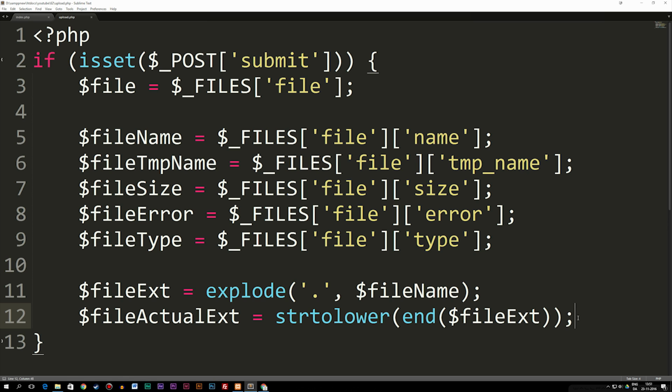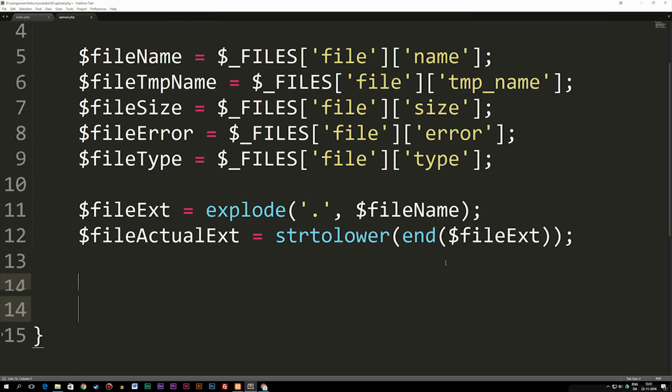Now the next thing we need to do is to tell it which files we want to allow for people to upload inside our website. So underneath here, we're going to create an array which has the information inside of it of the file extensions we want to allow inside the website. So we're going to say $allowed, set it equal to an array, parentheses.